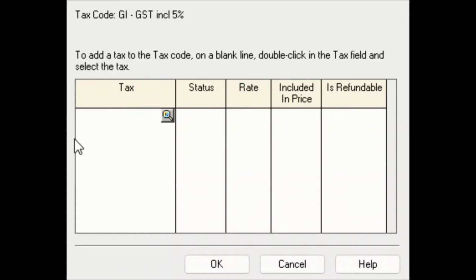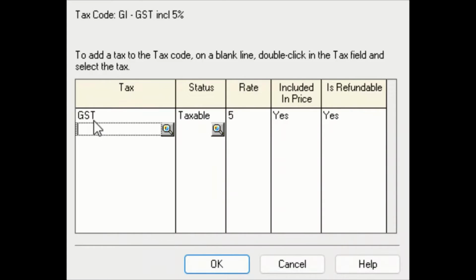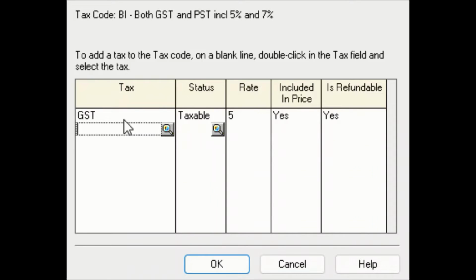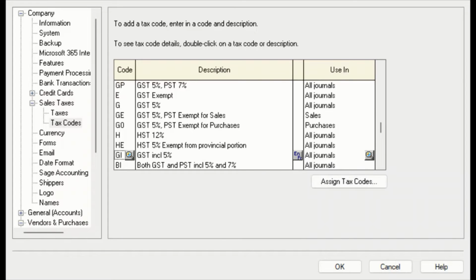For the GST code, we only need the one tax, GST, 5% included in price, yes, refundable, yes. So that one's done now too. Okay, in this tax code, both in, we're going to put GST at 5%, included in price, refundable, and this one PST 7% included in price, yes, but not refundable. Now that we've set up both those tax codes, we can go ahead and use them.